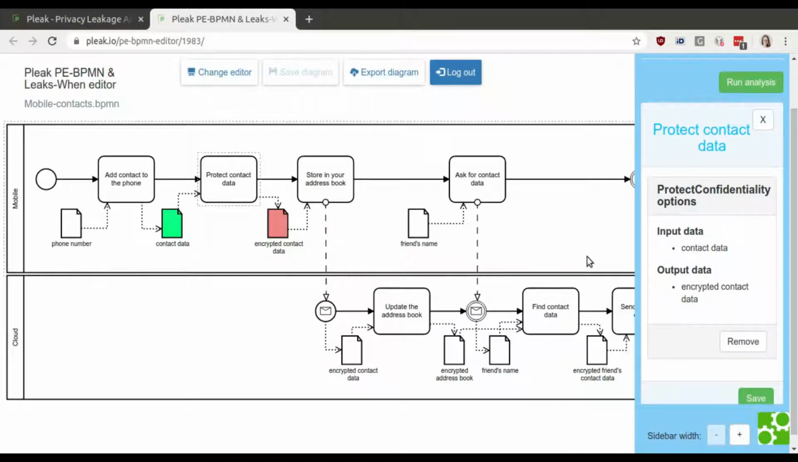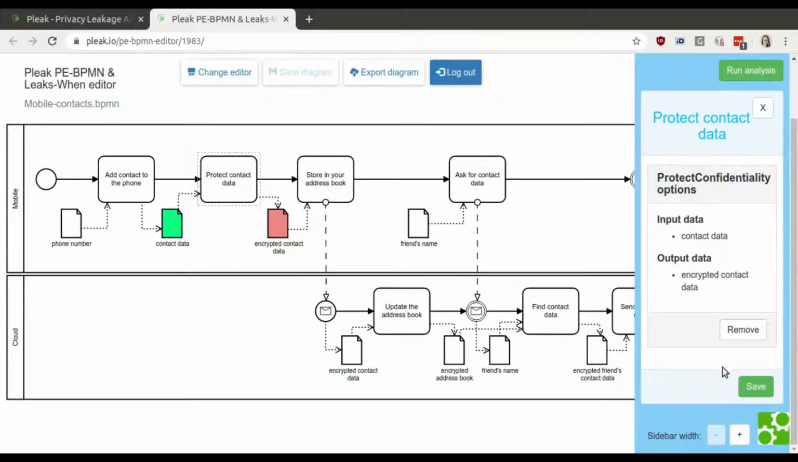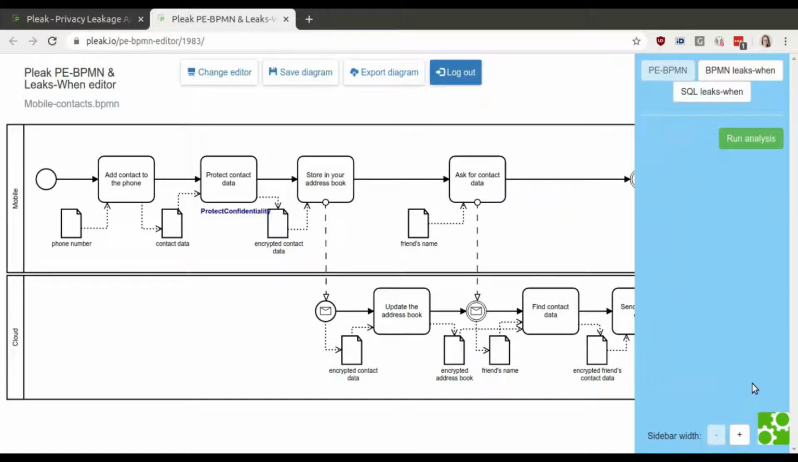So once we add the stereotype, the idea is that in this task the contact data is turned into encrypted contact data, well, in this case applying the generic protect confidentiality stereotype. And if that is what we wanted to do, then we click save. So now we can see that in here we have something protected that is sent over the network. Encrypted contact data is received here, and now we want to update the address book.